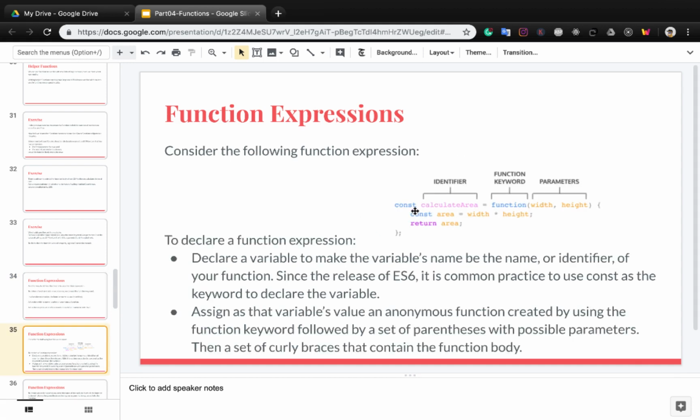Here you can see a function expression, which is a way to define a function. Consider the following function expression. To declare a function expression, declare a variable and make the variable's name be the name or identifier of your function. For example, in this sample, I defined const calculateArea and used equals. It's very similar to defining a variable, but the value on the right side is not a string or number, it's a function.